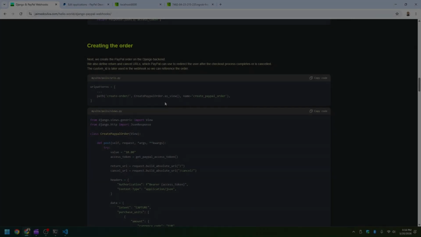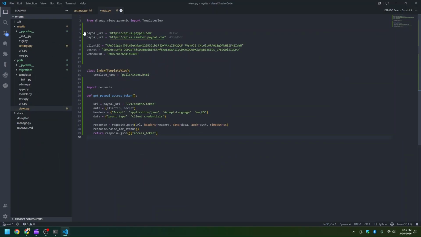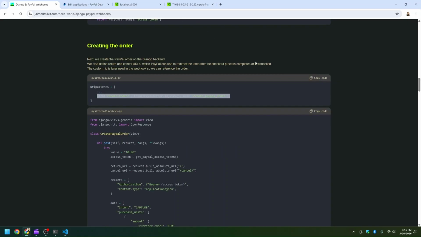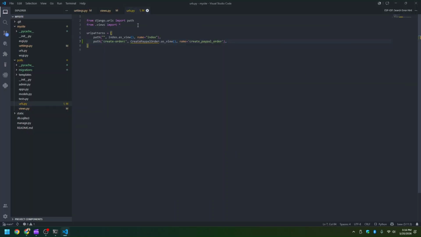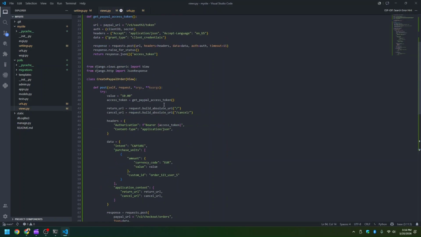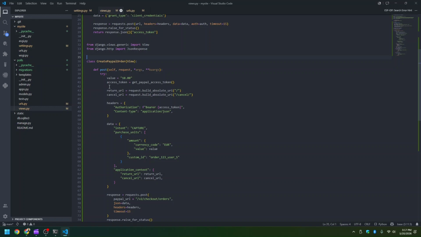Okay, creating the order. Right now we continue on the back end of Django. Let's already create the URL pattern. So in URLs, paste that, and I'm simply going to copy and paste this block of code. I'm not going to write this along with you because we will be here forever. And if you are doing this, I believe that you already know these types of coding, which is simple Django at the end of the day.